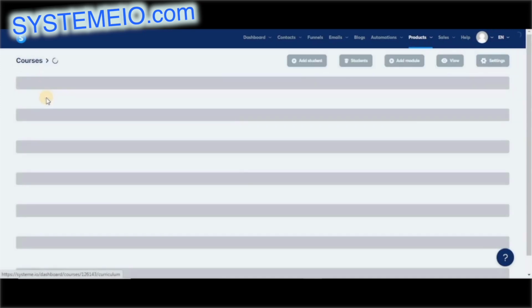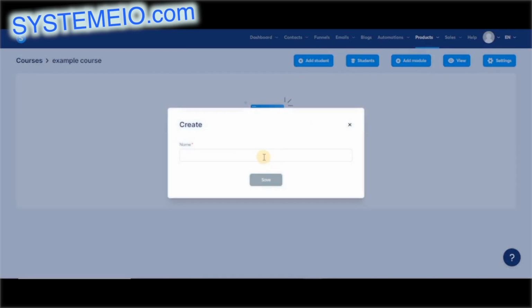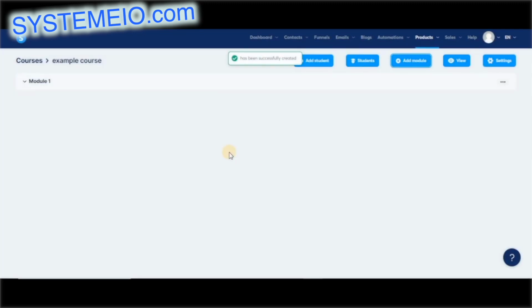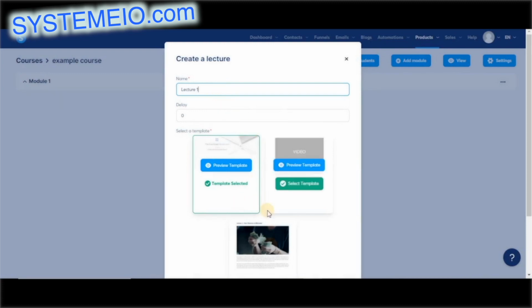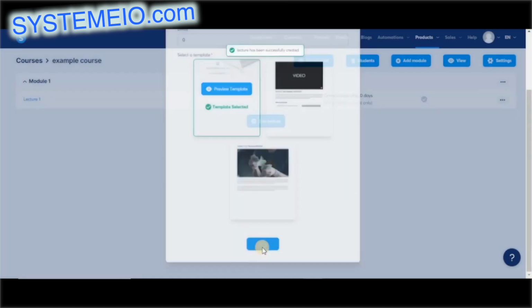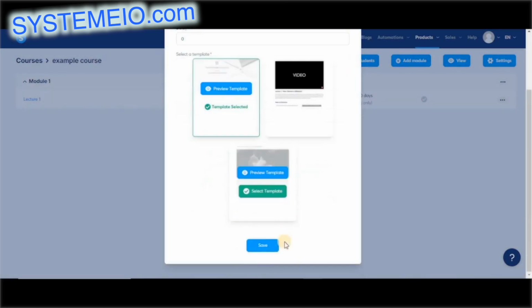Courses are made up of modules, and modules contain lectures. So let's start by adding a module and call it Module 1. You can name it however you want. And then if you expand that module, you'll have the option to start adding lectures or lessons to it. You will see a pop-up where you will name your lecture and choose a template for it. Right now we have 3 options to choose from, but keep in mind you can edit them completely later on. Then click on Save and keep adding your other lectures.